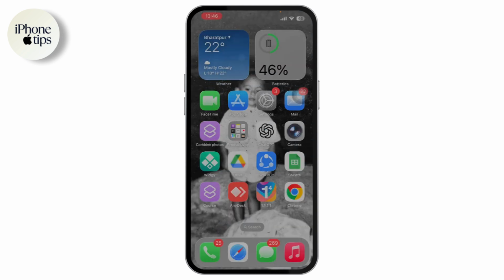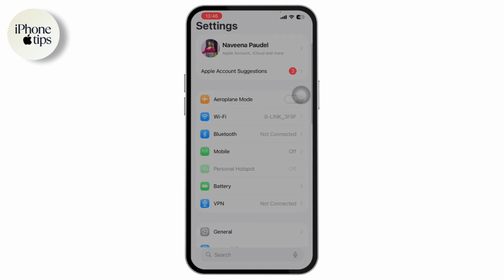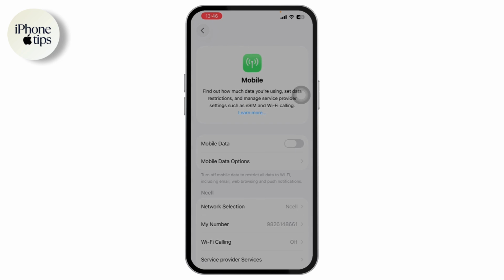If that doesn't work, then you can check your mobile data settings. To do that, you need to open up your settings and then tap on the mobile data or mobile option and ensure that it's turned on. Also verify your carrier settings. You may need to reselect your carrier or check that roaming is enabled if you are traveling.